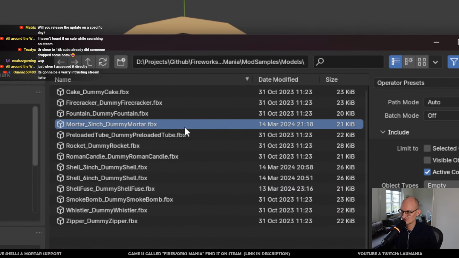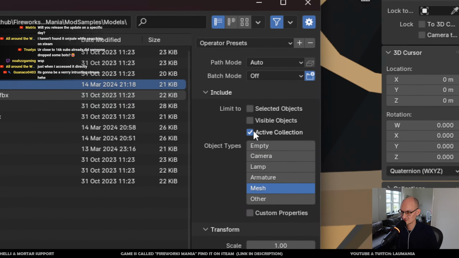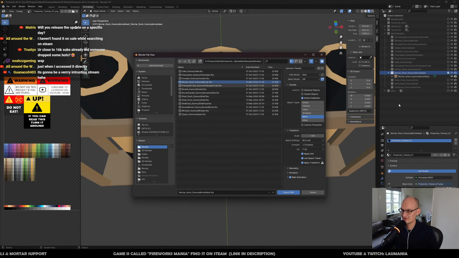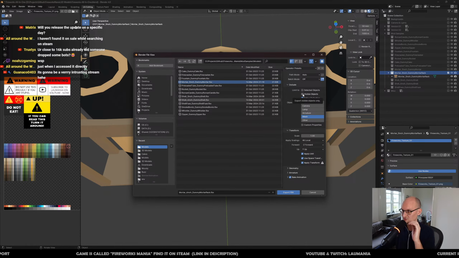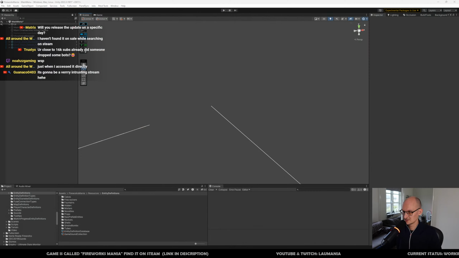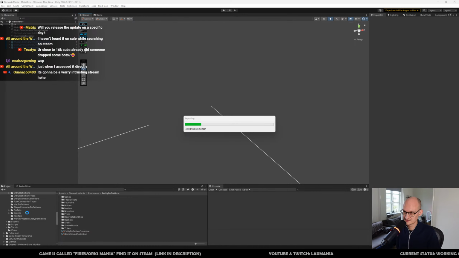But if I export now with this one checked, I get everything out in that model. So any Blender expert here who can tell why that is? Because what I had to do yesterday when I was working on this was say visible objects, so I only get the visible ones. So anyway, let's get it in here, and let's get it in here.